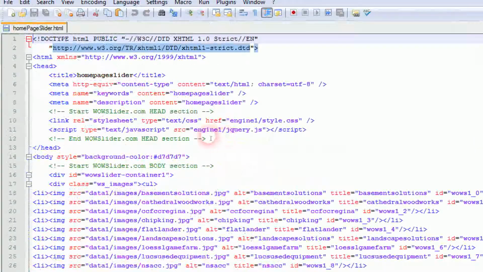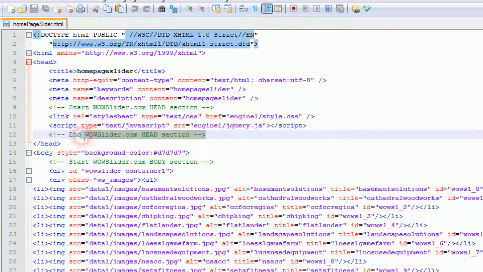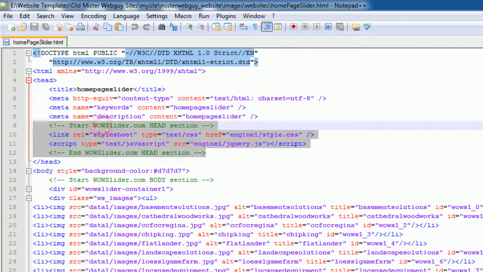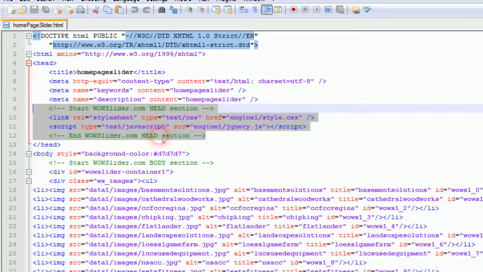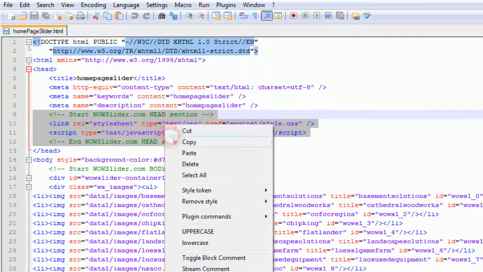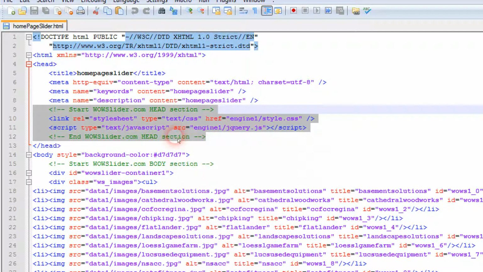You're going to want to go into here, and you'll see start WoW slider header section and end WoW slider header section. So what we want to do is copy this code first. Alright.